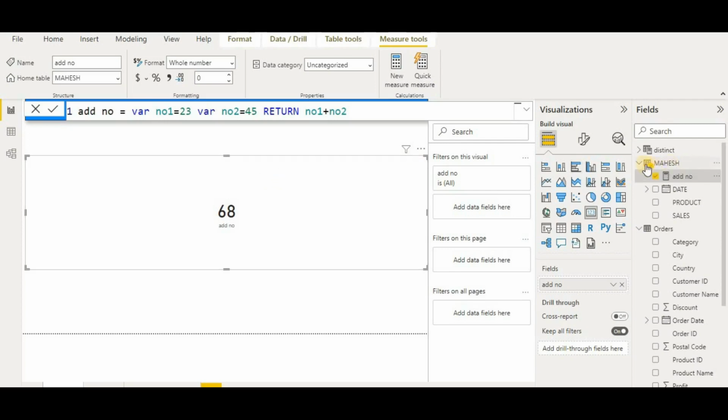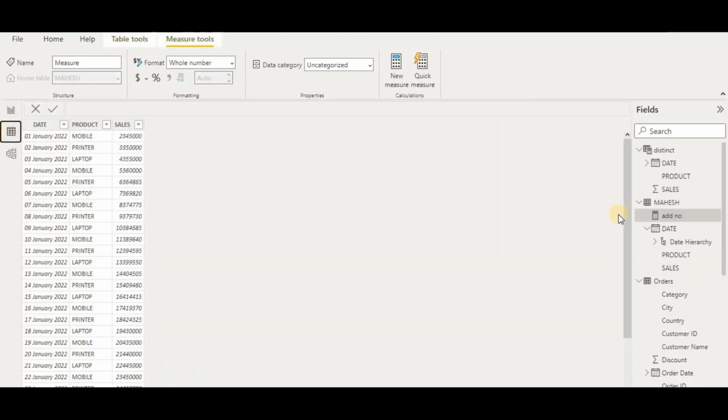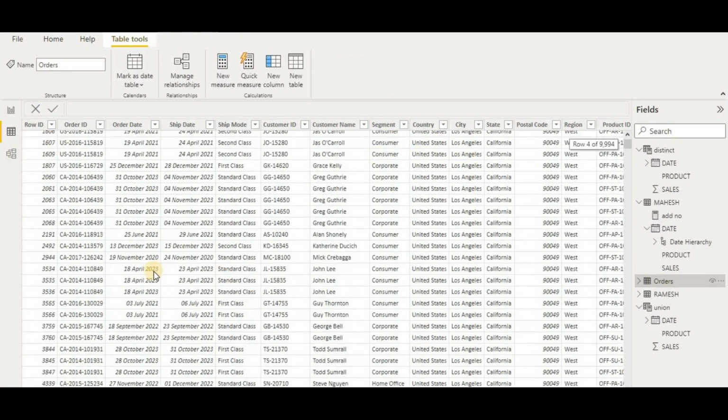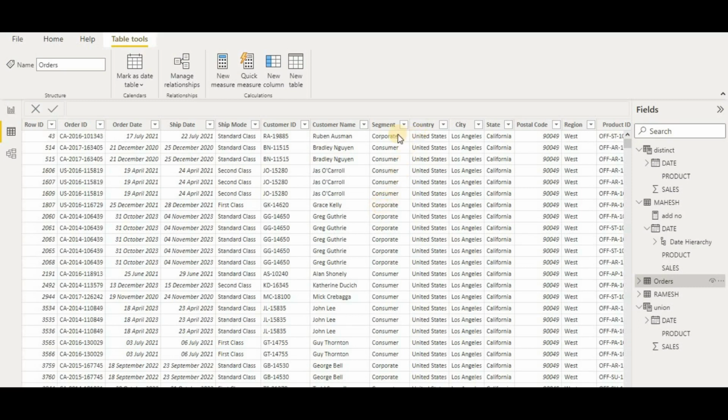Now how can we use it in some of our files, like this Orders table. I will go to one of our tables, which is the Orders table, where we have certain data, like our corporate segments, and beside that our country, city, and region. Suppose we want to find the best sales by region, comparing West and East, to find out which region has the best sales. How can we create that?